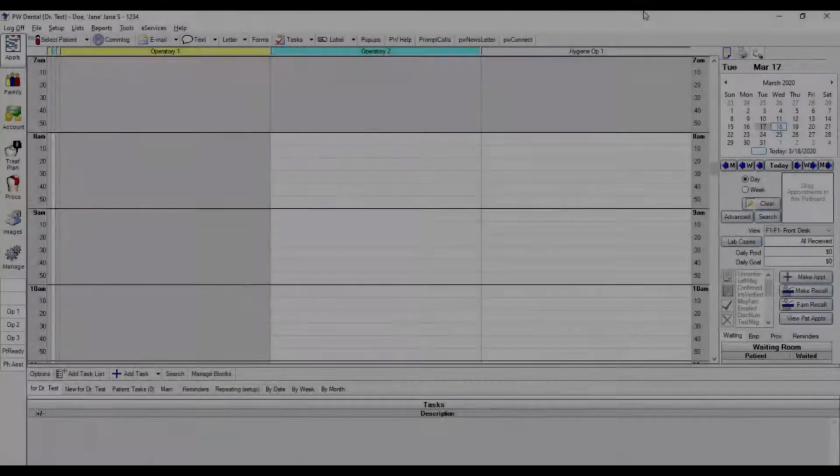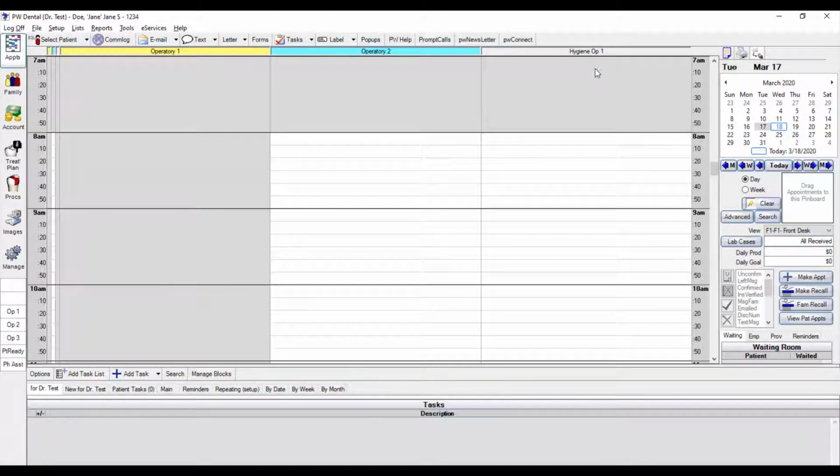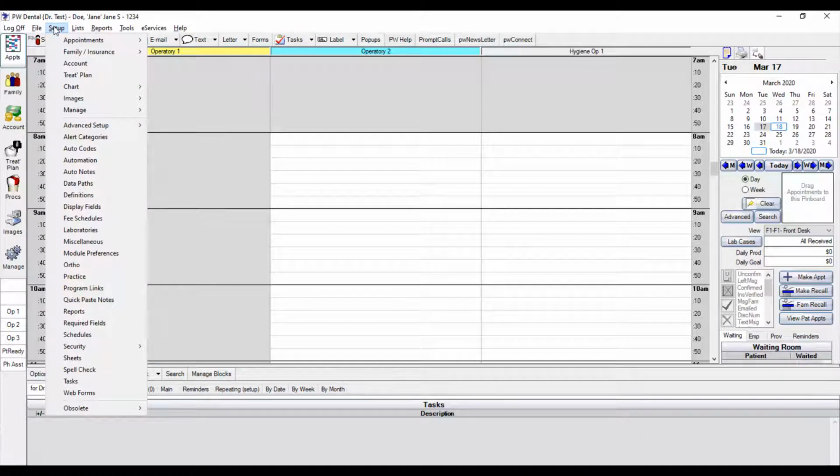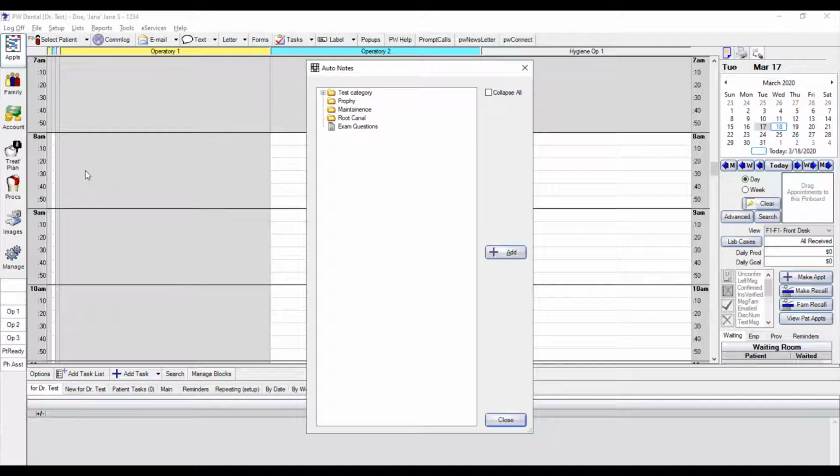To start creating your AutoNote templates, go to the Setup menu, then select AutoNotes from the drop-down. AutoNotes will take more time to construct, however, they will save your office time and money in the long run. Constructing the AutoNote prompts. To add your AutoNote, we'll select Add, and we'll start by entering the note's name.